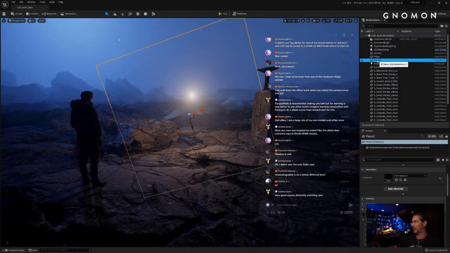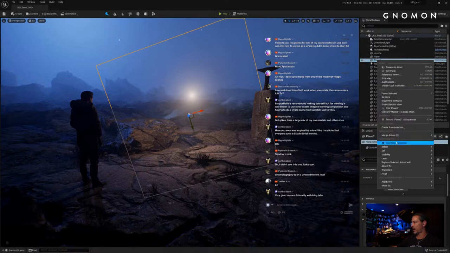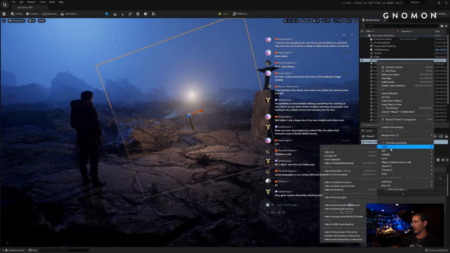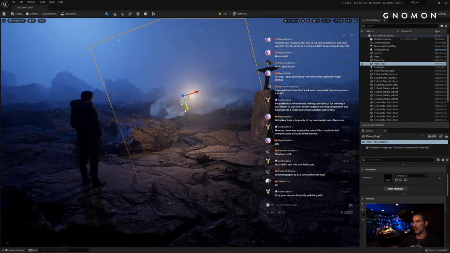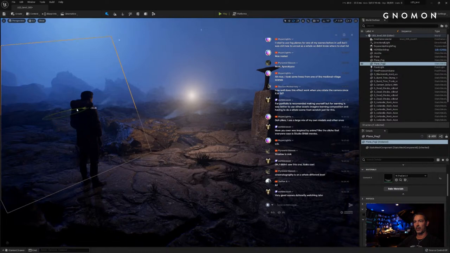So that's in there. I'm going to rename it. Let's call that plane underscore fog. And then I'm going to alt-drag to copy it and put another one in the scene. See if I can get away with having the same one but rotated differently.